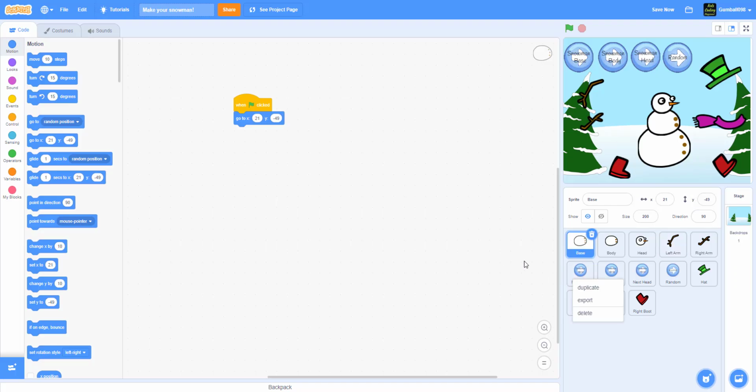You just go to my project. I will share this by the time this is out. Click the export button, and it should be there, and you should be able to import your sprites into your own project.